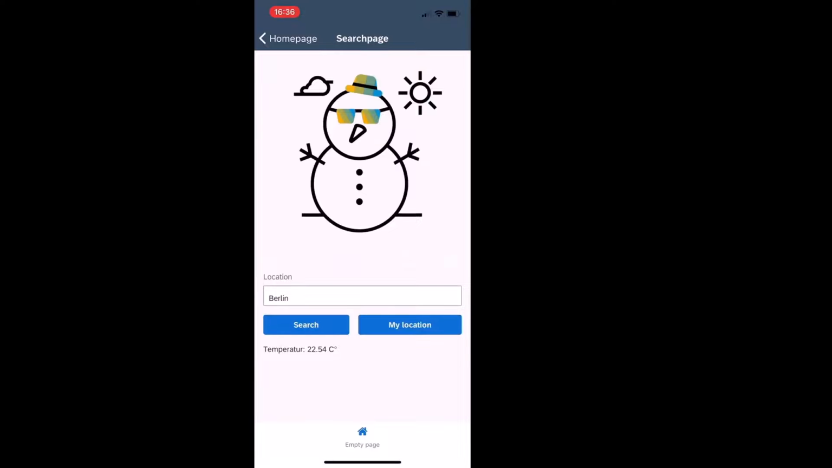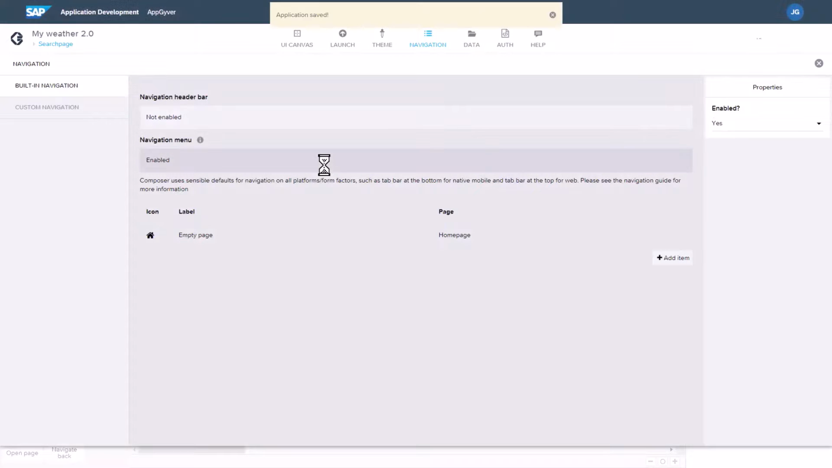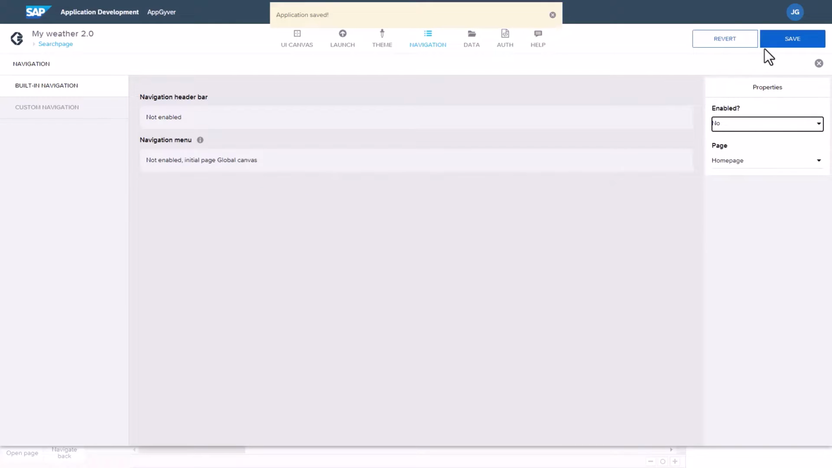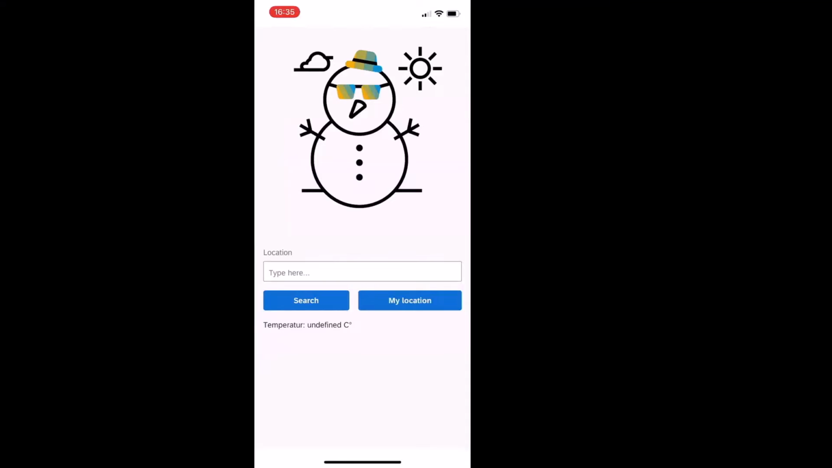But I don't like the look of the app. The house symbol at the bottom of the screen and the word search page and the dark bar in the header area are what I want to get rid of. To do this, I go back to work and in the navigation area we deactivate the header and the navigation menu. But don't forget to specify a page, otherwise the app won't start properly.